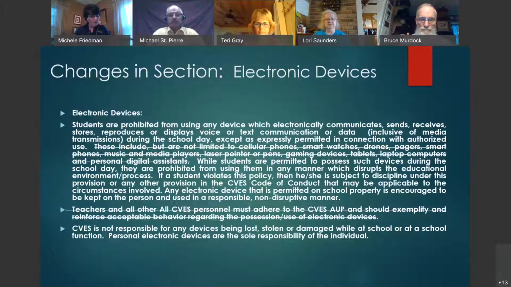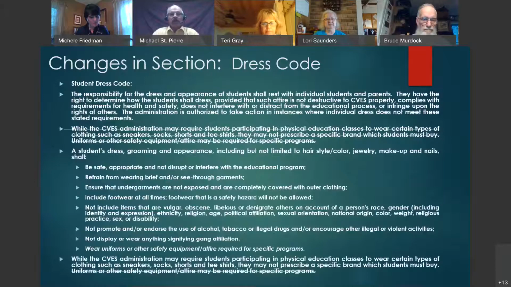Moving forward in the student dress code, there were some revisions to make it a little bit more streamlined. The third bullet was stricken with the addition of the last bullet in the indented section where it says uniforms and other safety equipment required for specific programs. So that was a little bit more streamlined. It incorporated both the special education side of the house and the CV Tech specialized programs side of the house.